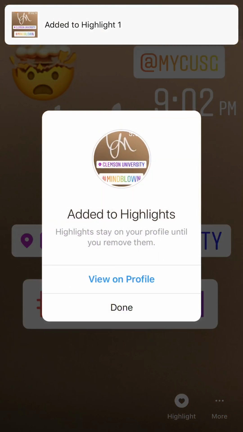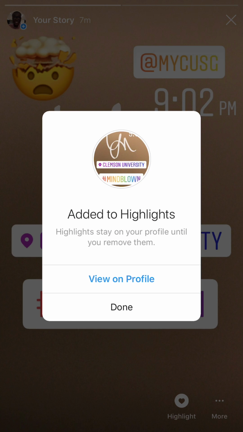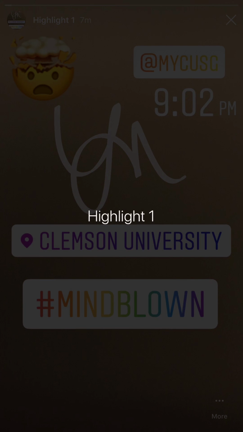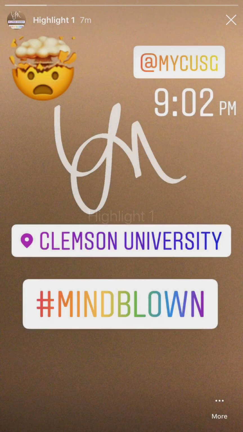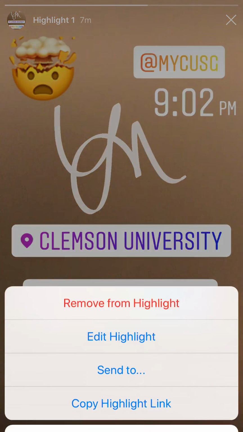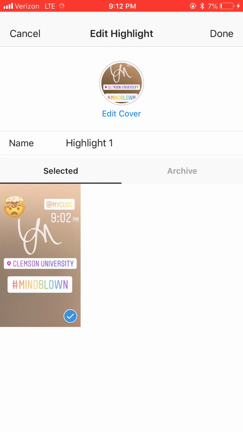I would click add, and then if you see, you can check on your profile when it's added, and that little circle will come up right beside where your highlights tab is. And now bam, there you go. You can see what I was doing on this day, and it even goes on for longer. Like you can edit the highlight and see.